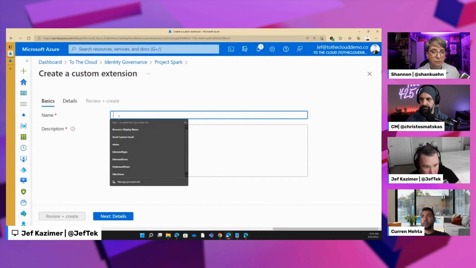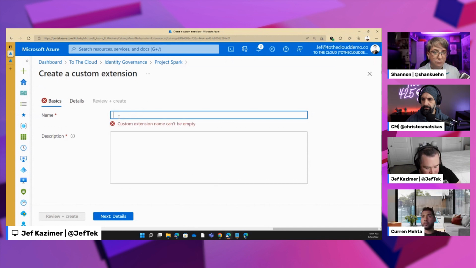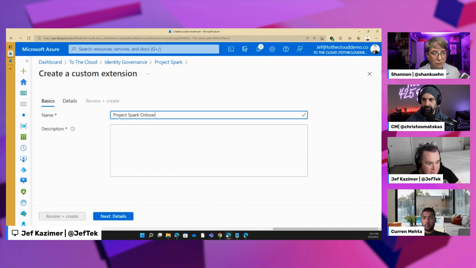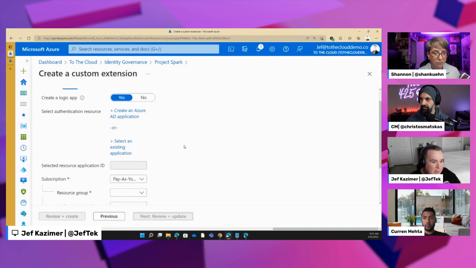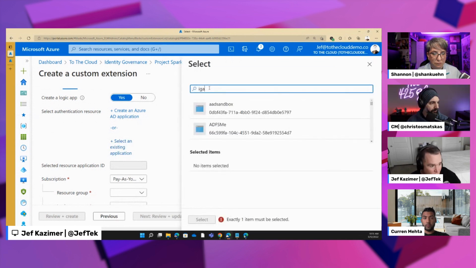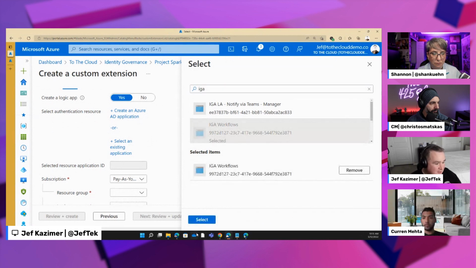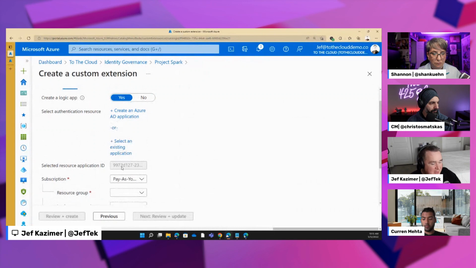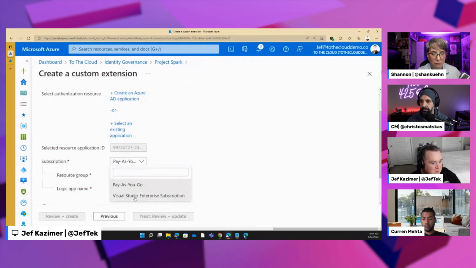Let's talk about the custom extension. So we're going to call this Project Spark Onboarding. This is where we're starting to talk about Logic Apps. So I'm going to have this wizard create me a new Logic App in one of my Azure AD subscriptions. You have the option of creating a dedicated Azure AD application, or you can select the existing application using a common application in my tenant just for demo purposes, but it really depends on your application management, how you want to approach this.